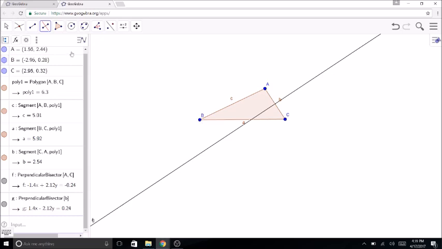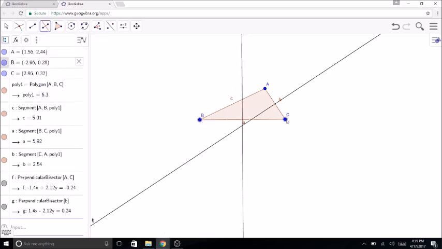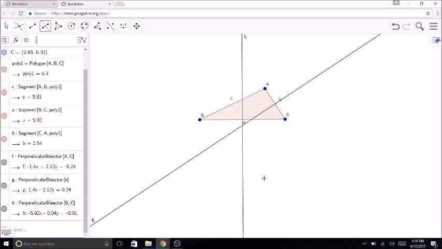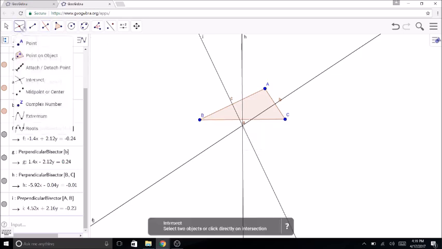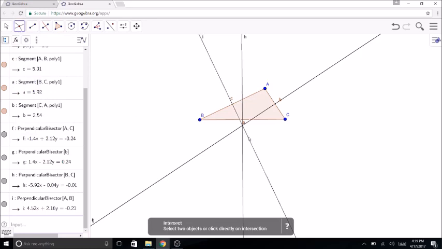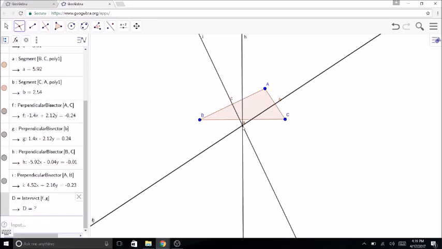So now I'm going to do the perpendicular bisector of this segment. So I'll do B and C. And then if I do the same thing for A and B, now it's actually given me a point. It's given me this point here where those 3 perpendicular bisectors intersect. So I'm going to select intersect again, and I want it to be the point where all 3 of those are highlighted. So right there.